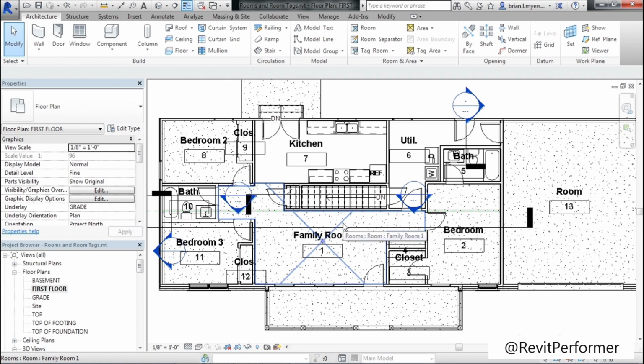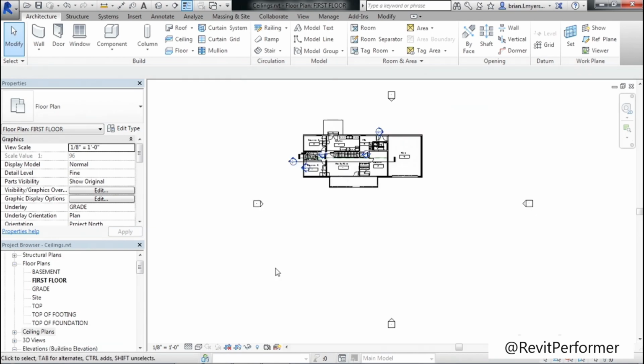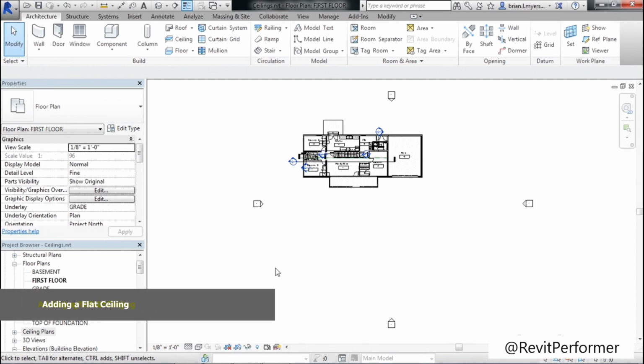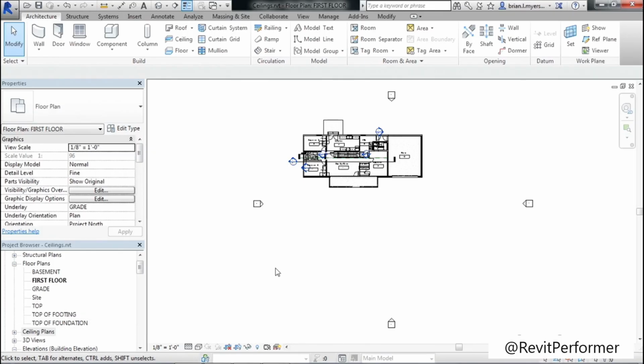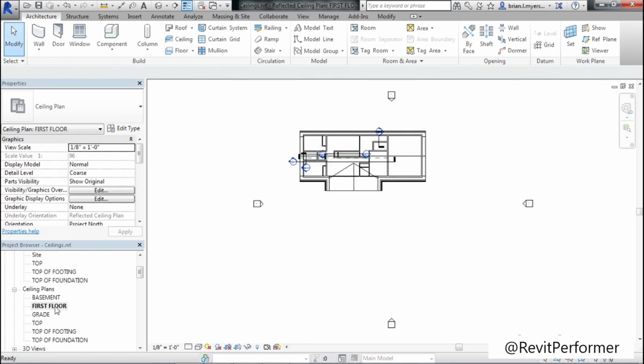To draw a ceiling in, we first need to be inside of a ceiling plane view, also called a reflected ceiling plane view. A ceiling plane view means that we're looking up toward the ceiling as opposed to down toward the floor. So under the project browser, find Ceiling Plans, click the little plus next to Ceiling Plans, and then double click on First Floor to open up the first floor ceiling plan.